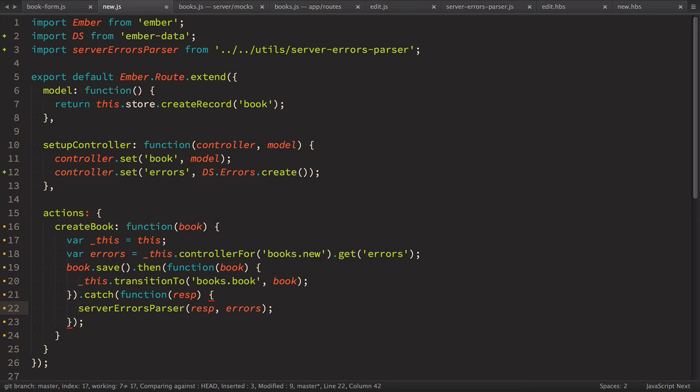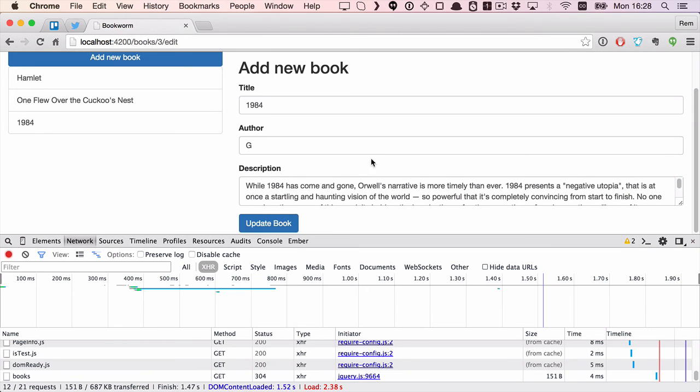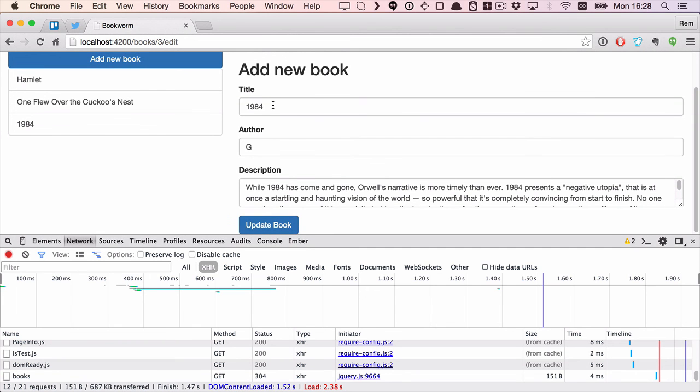Okay, so the last bonus thing that we're going to do in this episode is validation on blur. So right now we validate when we submit the form. Wouldn't it be cool and more user-friendly to run field validation when the user is done with a particular field? I say yes. So it's quite easy to do.